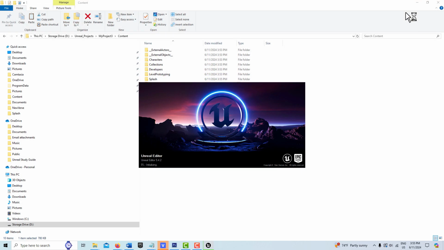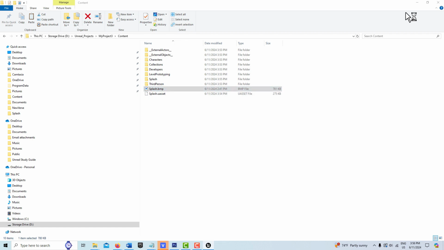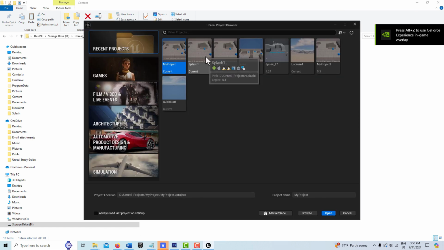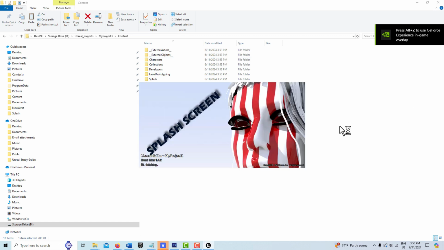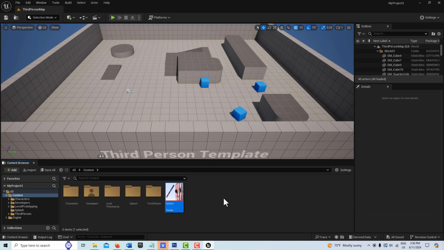Now I didn't change the splash screen on the engine. I only changed it on my project, right? So we're only going to see it on my project. If I come up here, I think it was My Project 3, you should see my custom splash screen. There it is right there. And that's all there is to it, I would say. Everything looks good. So anyway, I hope you found this helpful. Take care, have a great day, and I'll talk to you next time.